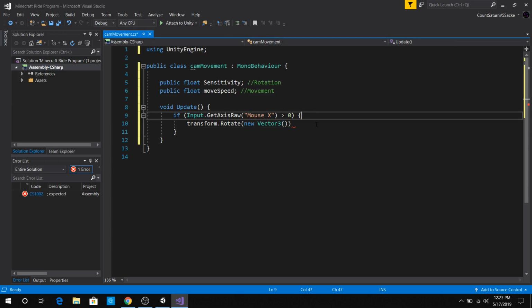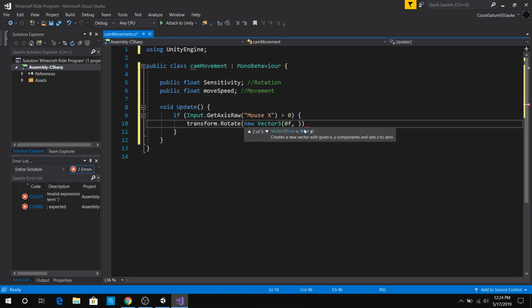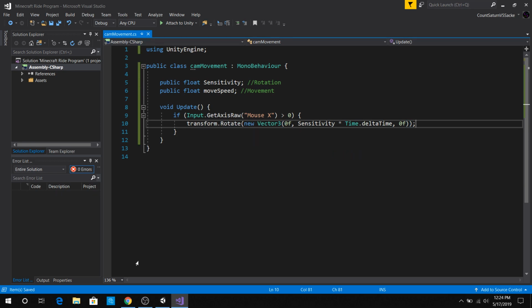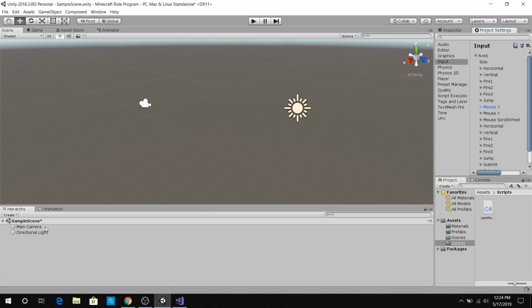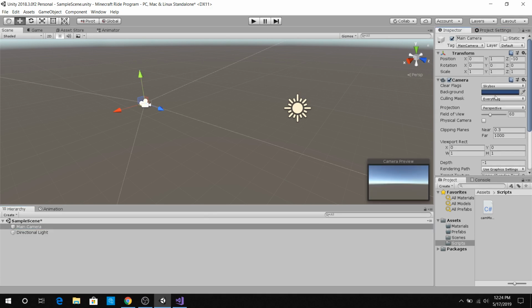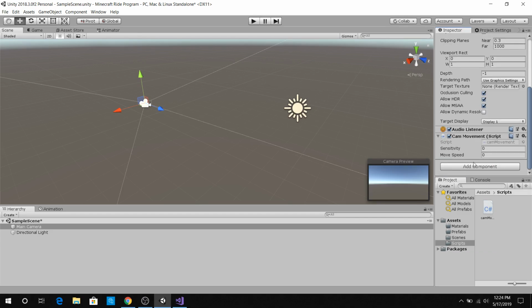Mouse axis, I'm guessing it's the side to side. So I believe that should be, I guess we'll keep this at 0f. And then we'll do sensitivity multiplied by Time.deltaTime. Why not multiply by Time.deltaTime 0f? I'm not sure if that's going to work. Well, we'll see, and I'll probably just completely fail at this because I'm not too familiar with how to properly do this. Sensitivity, let's automatically set this to like 1 or something.